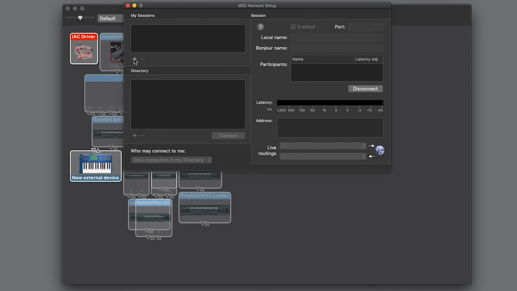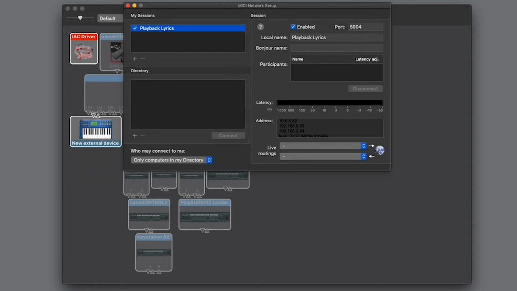The first thing I'm going to do is click the plus sign, and I'm going to create a session. And on my computer, I'm going to rename that one Playback Lyrics. And I could do the same for lights or any other network that I need to make, but today we're just looking at lyrics, so I'm going to call this session Playback Lyrics.